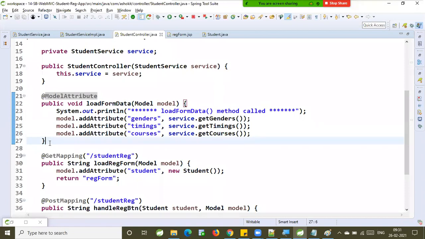Sir, instead of writing this model attribute method, can we use auto wiring and set Model as a variable? Yeah, we can.